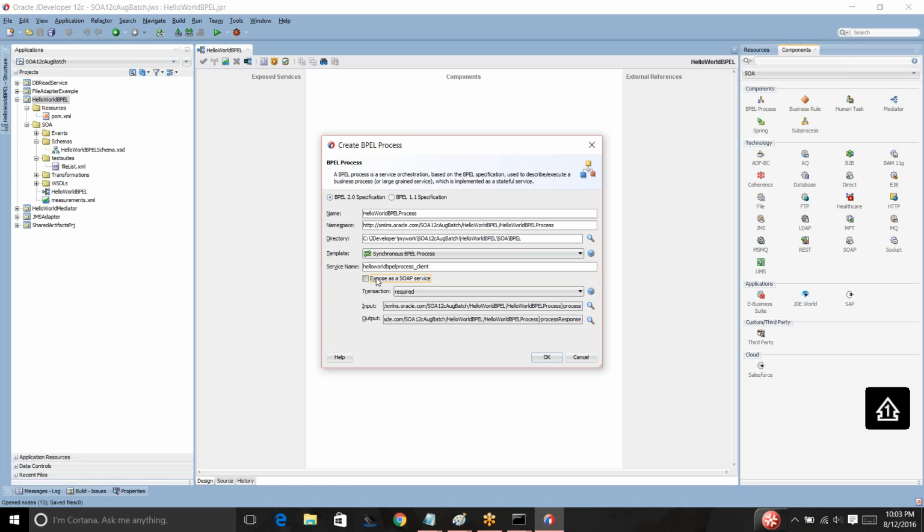Now when I check this, I'm creating a BPEL process anyway, but when I check this option, automatically a SOAP web service will be created for me and the link will automatically appear. So I don't have to drag and drop the SOAP web service again, give the input and output, and then wire it. It is just a simple option to minimize your work, that's all. So you need not check it, or you can check it, it doesn't matter.